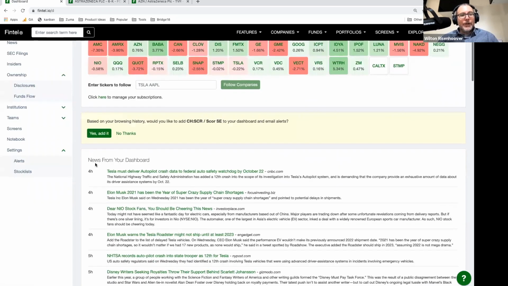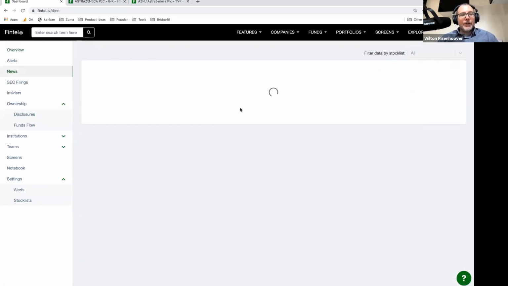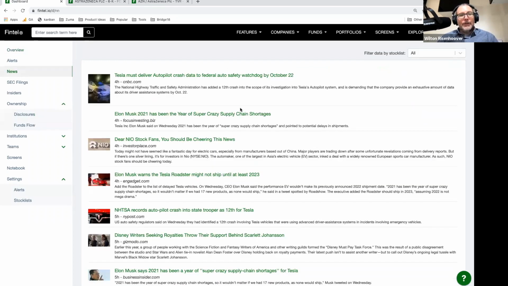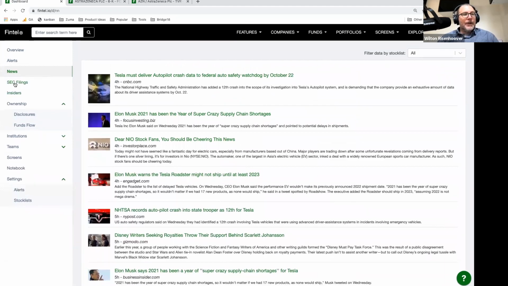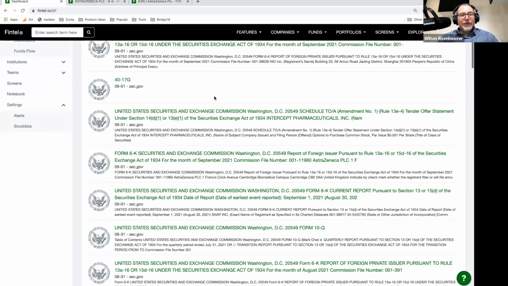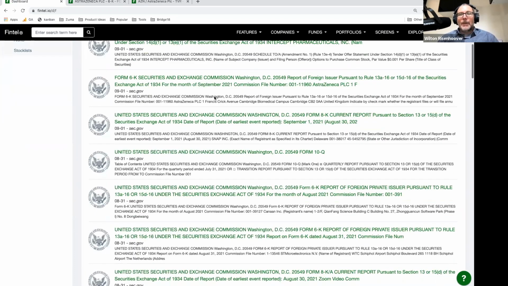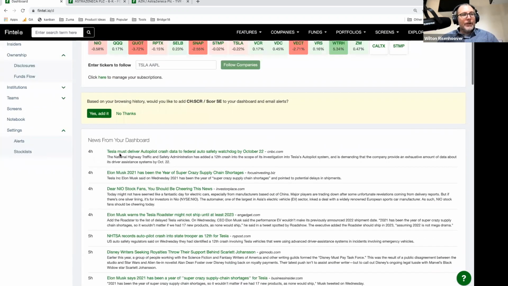So here's the news here. If I wanted to see a full listing of all the news, I could go here. This will basically be a deep dive of all the recent news articles for those companies. Here's a deep dive of SEC filings for the portfolio companies. So really, this is kind of like an expanded deep view of the little cards that were on this page.